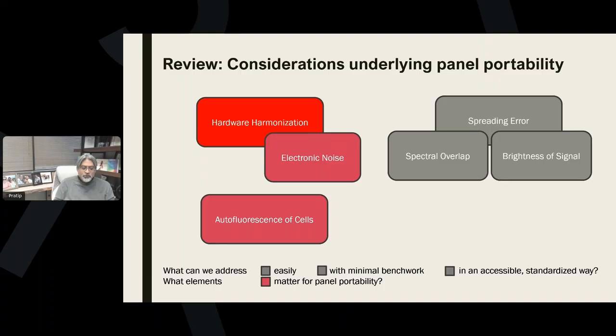Well, let's talk about autofluorescence then. Does it matter for panel portability? Well, oftentimes we'll see that our panels have more spreading error than the autofluorescent signal, and so it's less of a problem. Also, you can unmix the autofluorescent signal, and if you're working with PBMCs like we primarily do here at Talon, it's just less of an issue. You don't have to deal with it so much. But when we talk about spreading error, that is something that's an issue and that can be dealt with easily, with minimal bench work and in an accessible, standardized way.